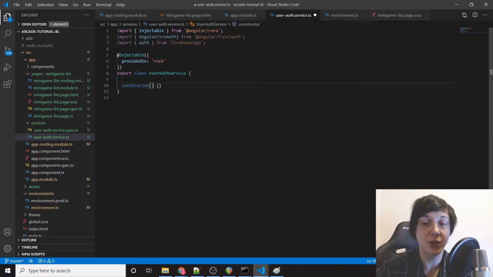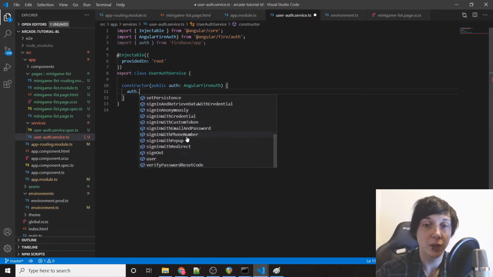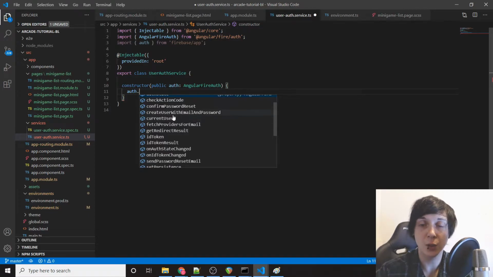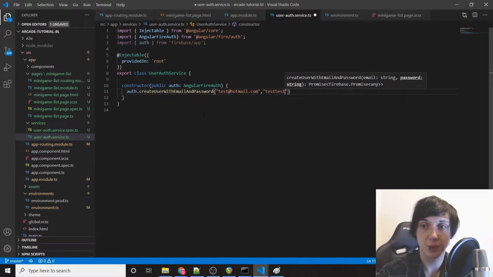Okay, so next we're going to create an instance of our auth. So we're going to type in public auth, AngularFireAuth. And I know that's a scary word, but basically, because we've installed Firebase into our project, we can now type in auth and then use a bunch of Firebase's auth features, such as creating a new user and logging in and other stuff. So we're going to make sure we're connected by clicking this createUserWithEmailAndPassword. And then we're just going to type in like test@hotmail.com and then test. And then we're going to hit a semicolon.